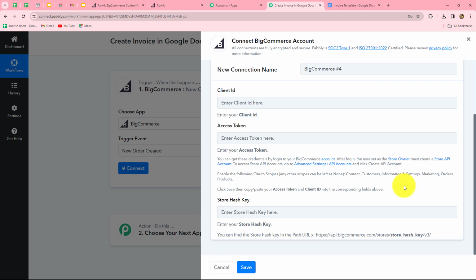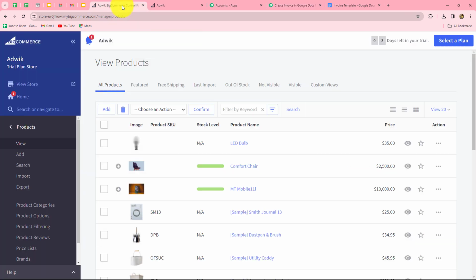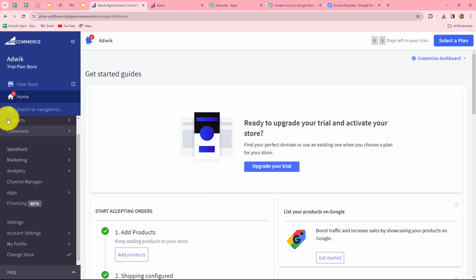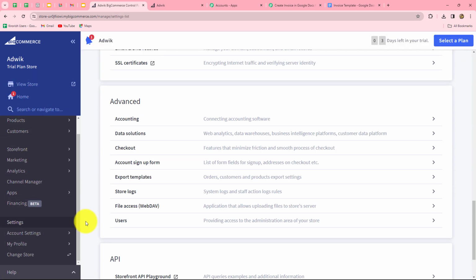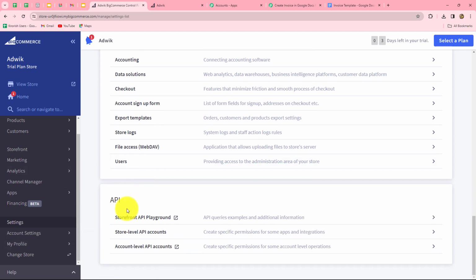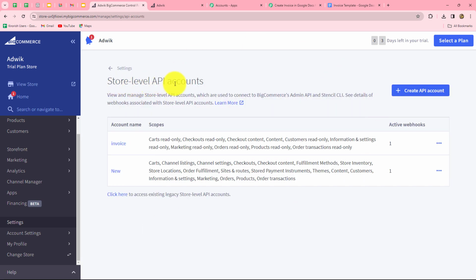So first of all, you will enter client ID and access token. So I'm going to take you towards my BigCommerce account. It is given that you have to go towards BigCommerce account and then you have to go towards store API account. Under that, you will find the client ID and access token. So let's go there. So this is the dashboard of BigCommerce account. Now from here on the left side, we can find the option of settings. When you select that, we have to scroll down until we find the option of API. Now under API, we can find the option of store level API accounts. Let's select that. And it has taken us towards store level API accounts as given in the instructions in Pabbly Connect.